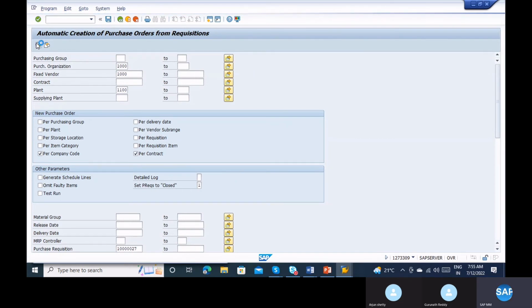At a time, if you have 1,000 purchase requisitions, you can create purchase orders for all 1,000 at a time in the background. It won't take much time, 5 to 10 minutes. It will create all the purchase orders. It won't even take 5 minutes, just 3 minutes, 2 minutes, depending on how many purchase requisitions you have.